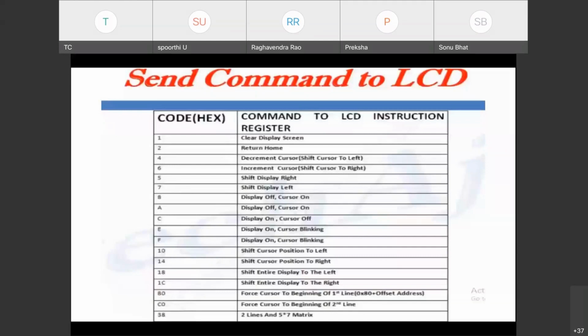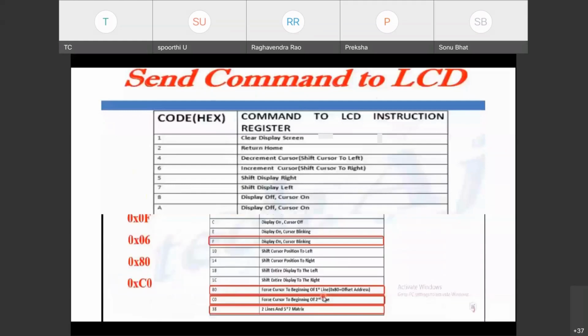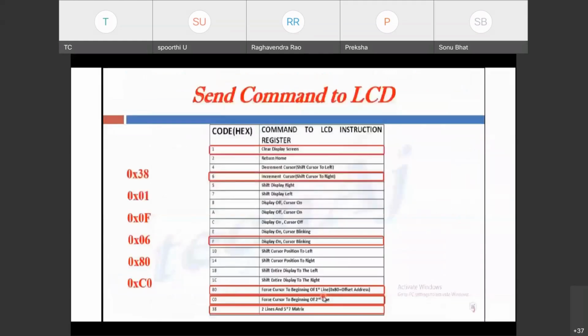0x0f indicates the display is on and the cursor is blinking. 0x06 indicates increment the cursor. If you are incrementing, the cursor shifts to the right side; otherwise to the left side on the display. So these commands should be used to do that job.